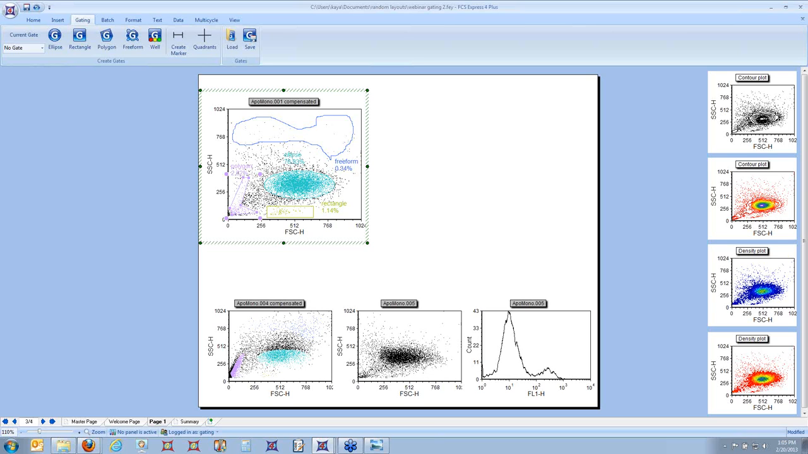So that is basically how you create those simple gates in FCS Express, okay? And what you might have noticed, if you take a look at this plot on the bottom left here, we have some of those gate colors showing up because we're using color dot plots.